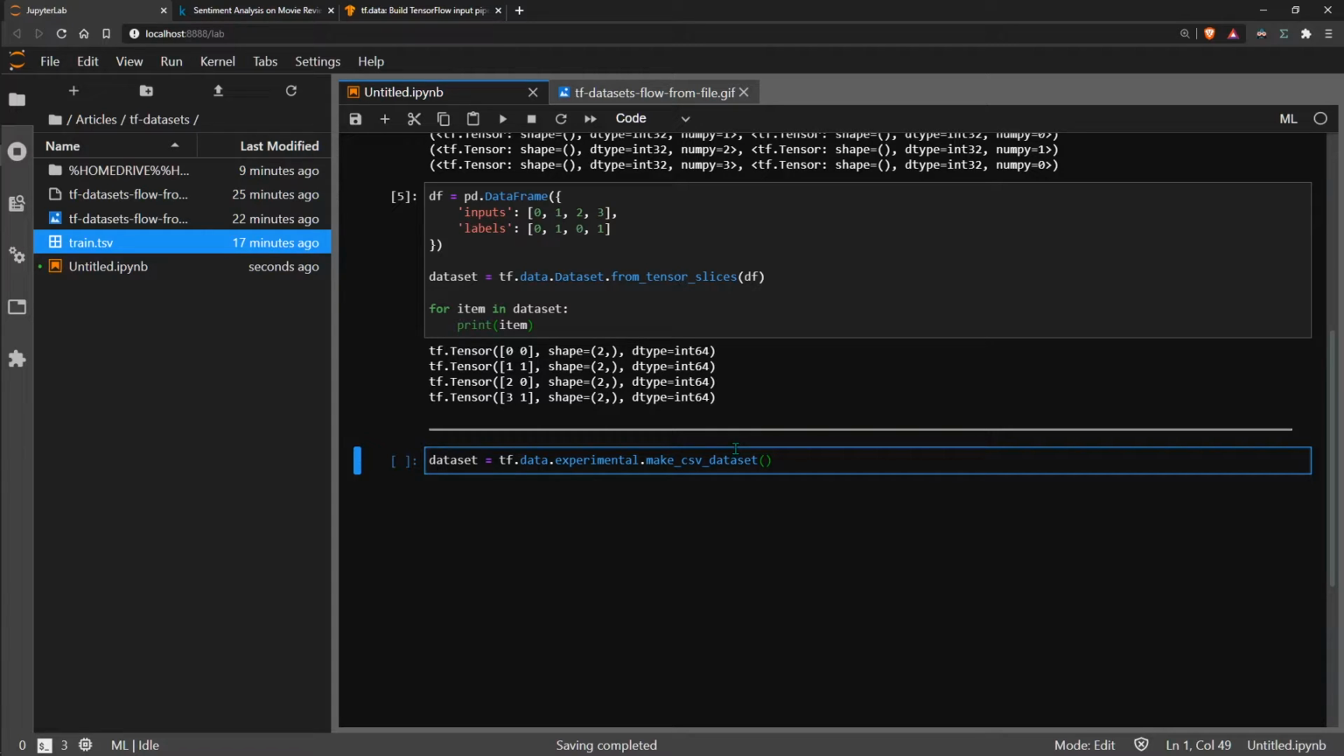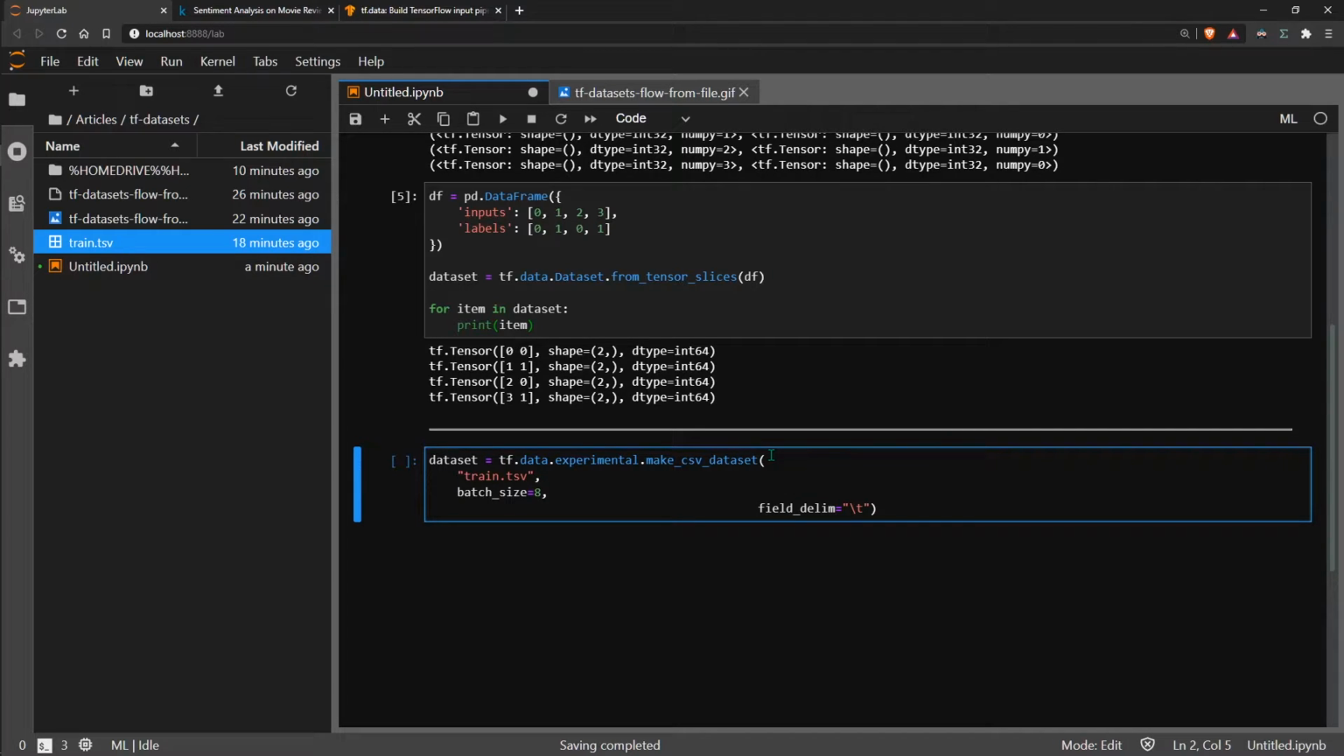And then next, it's fine. Next we do field delimiter. So this is where we tell it it's actually a tab delimited file rather than comma.